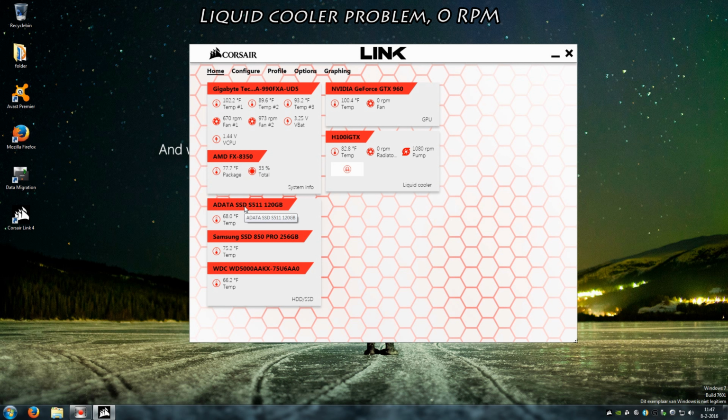So we see here the Corsair Link software. Here you can see, for example, the temperatures of my SSDs and the hard disk. It gives a good overview of the equipment in your PC, in your computer, and the monitoring is also interesting. Here, for example, you see the video card. It says that it runs at 0 RPM right now. This is normal for this video card because this function will only work if the card is getting too hot.